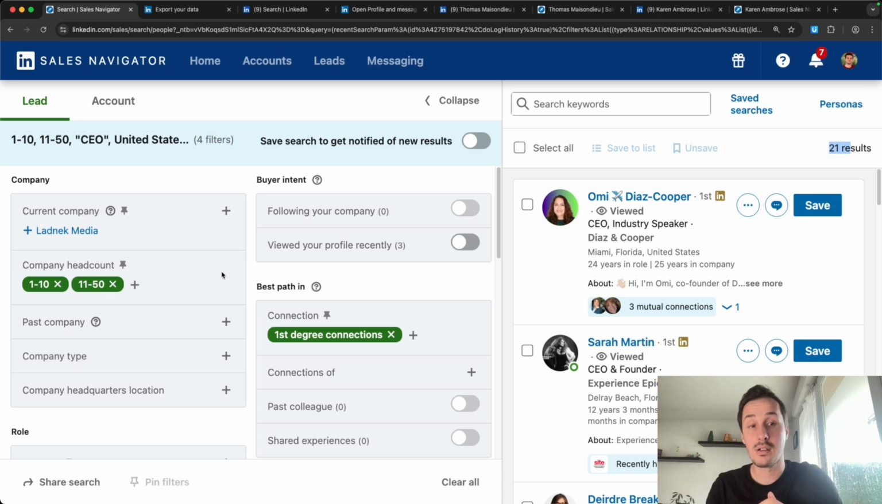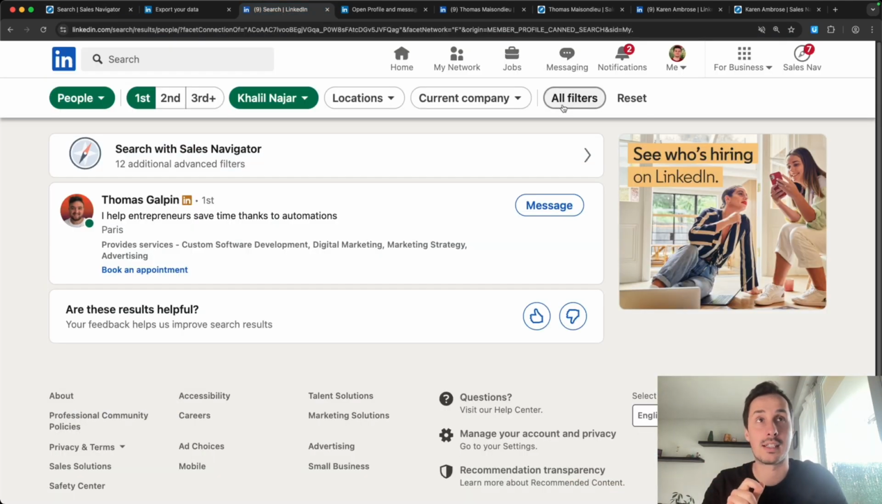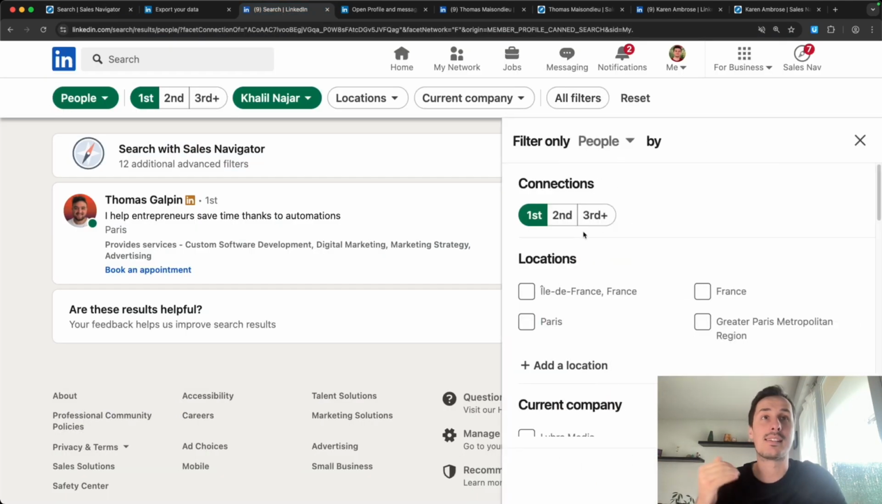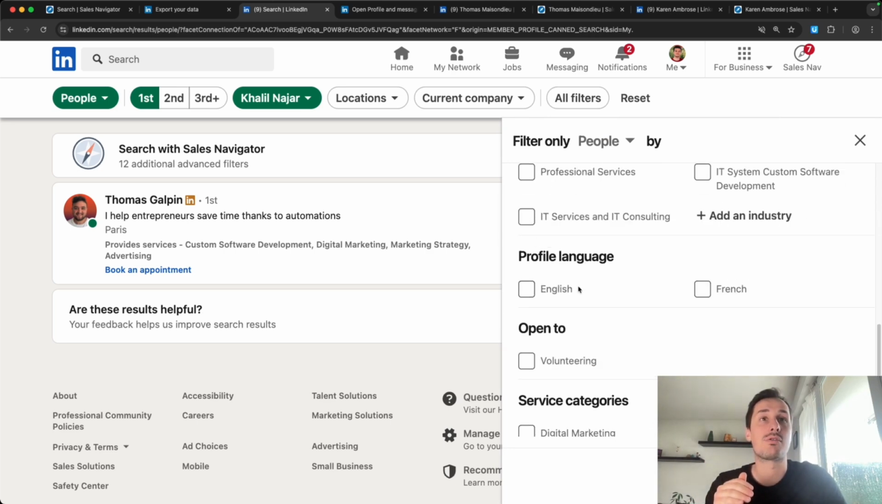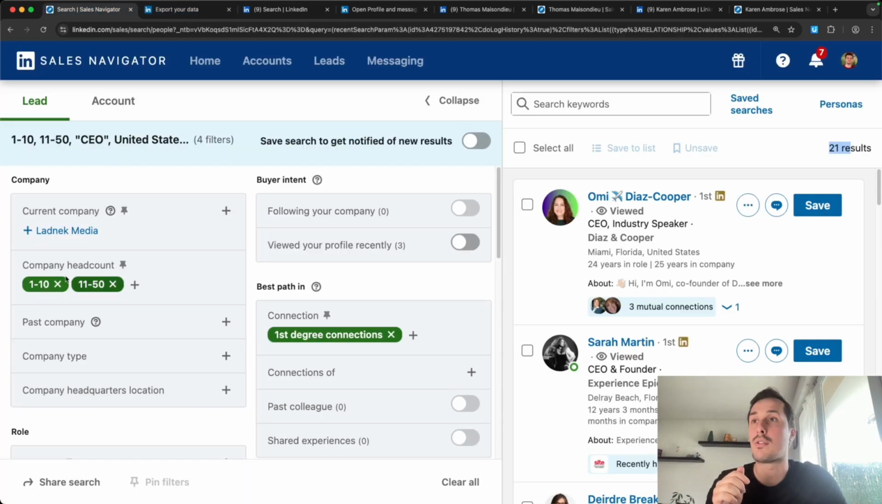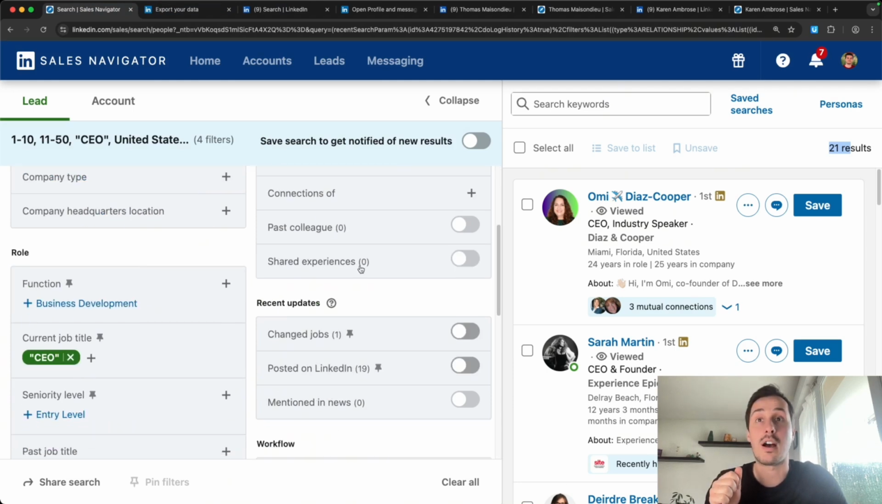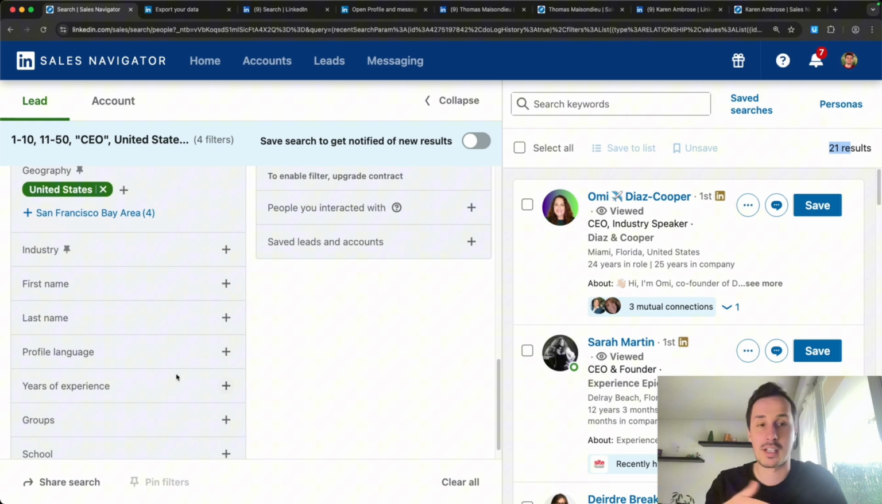So what's very good with Sales Navigator is that you can use many filters that you don't have in the free version. So if I come back to LinkedIn and click on all filters, it's limited, meaning that you have locations, current company, past company, industry, and so on. But you don't have, for example, company headcount, or you don't have people that posted on LinkedIn recently, or you don't have years of experience, and so on.